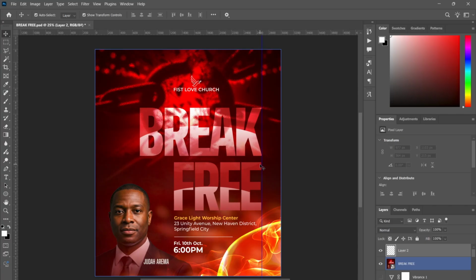All right. And then you see the letter K and the letter E aligns together. And then when you come to this side of this design, you see the letter F of the free aligns with grace, aligns with the venue, aligns with the time and the dates, and it also aligns with the logo. Now you can see how it aligns with the logo.